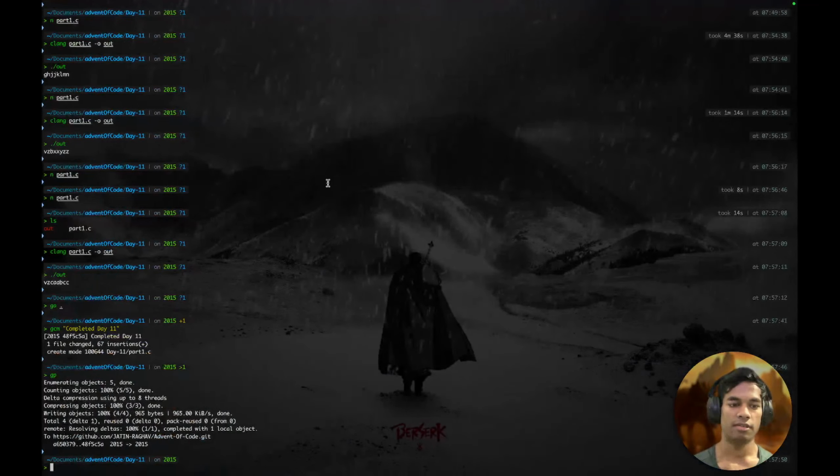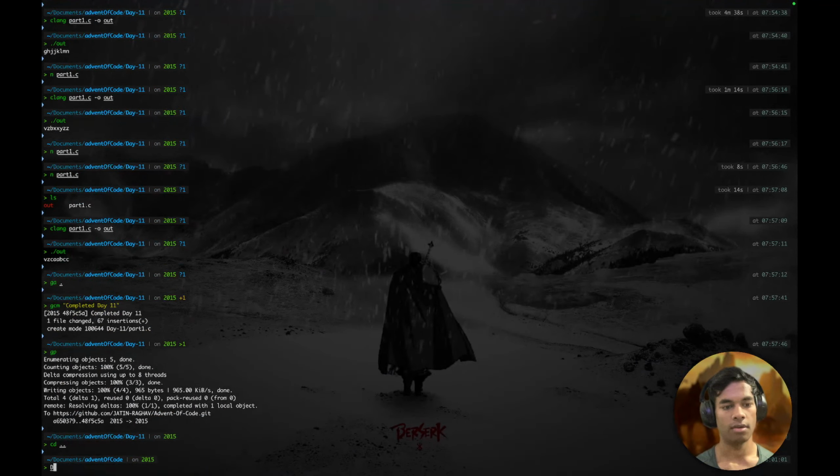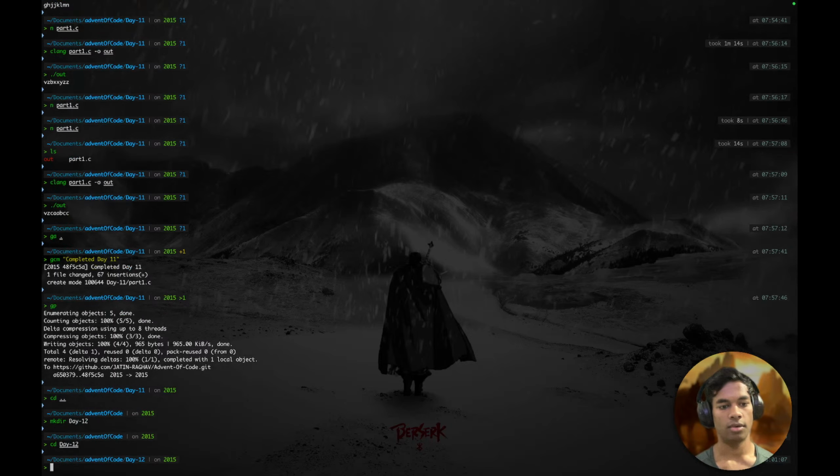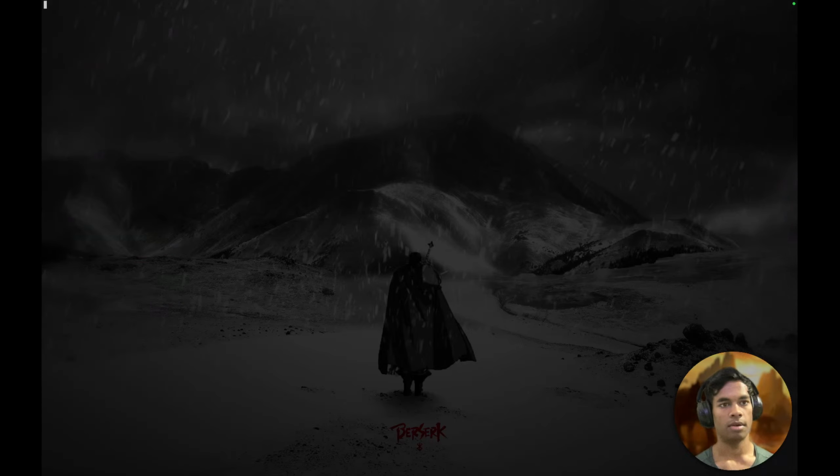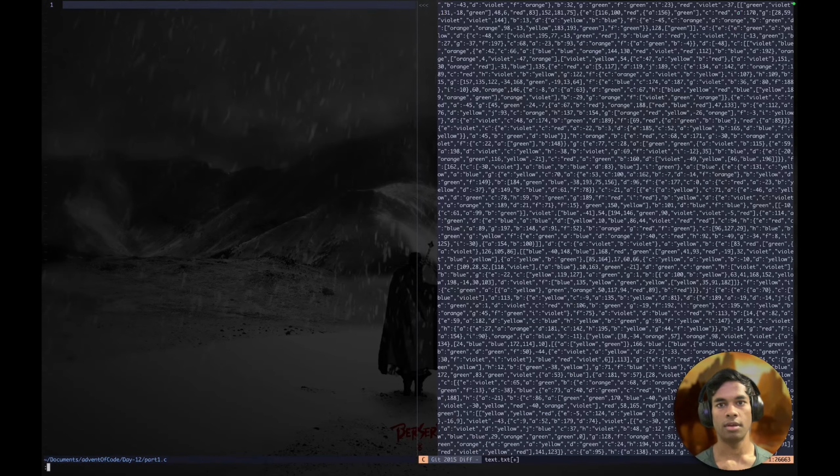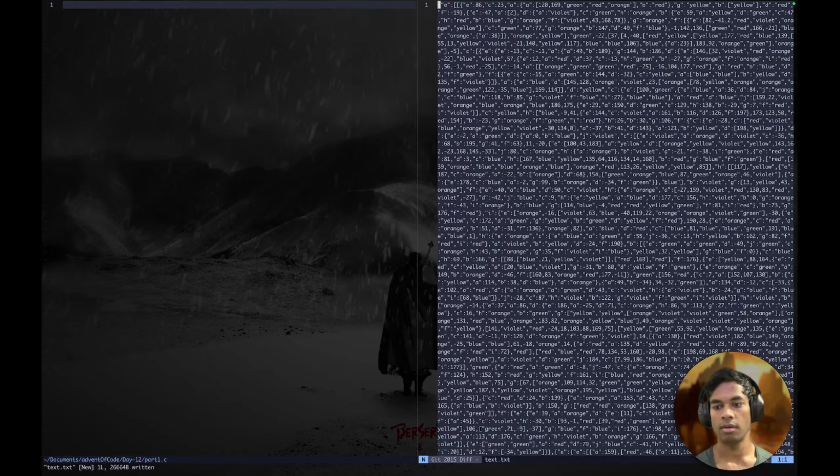Command C copy, paste, and now make there day 12, cd day 12, part 1 dot c, and we split text.txt, paste the text, save it. Wait, that is a single continuous line, it seems. Okay, that is a single continuous line.